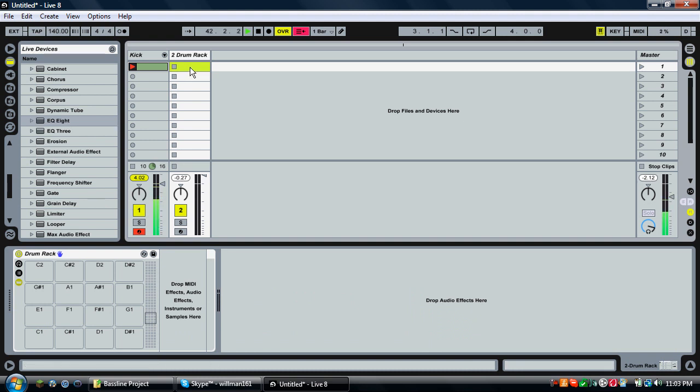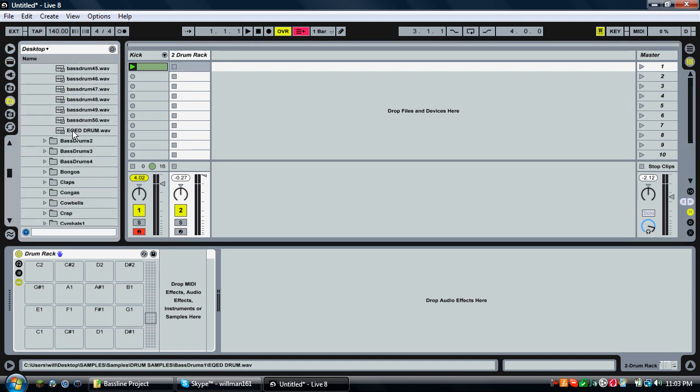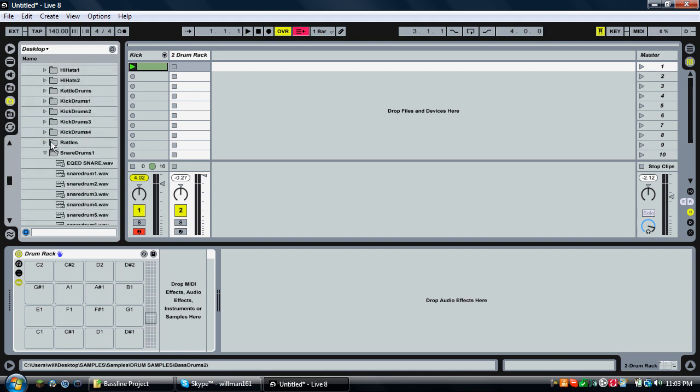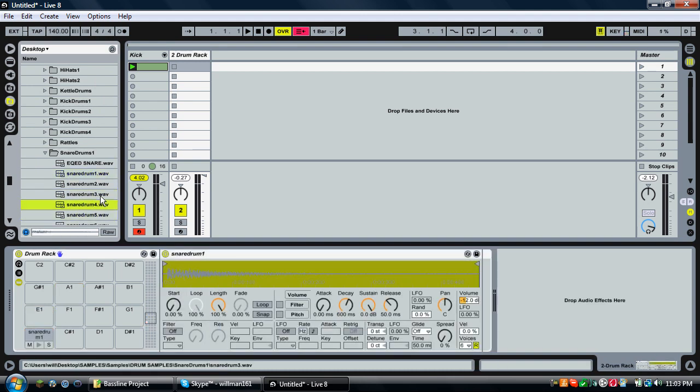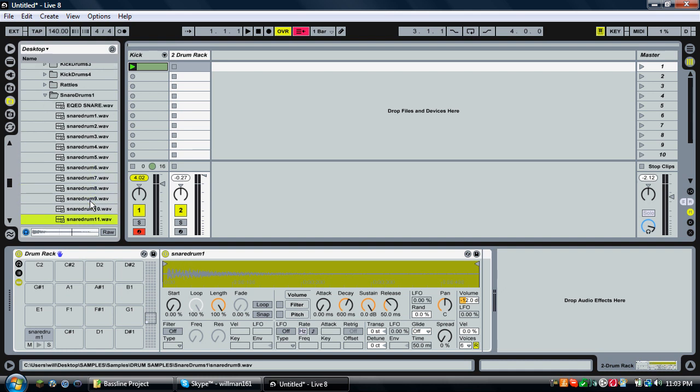Okay, get rid of that, stop that from playing. Go into the snare library. And it's really up to your personal preference. I prefer snares. They're more like... ooh, nice.